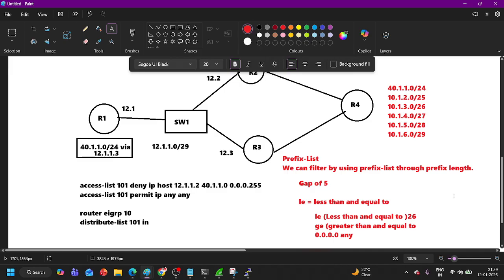Right? So if I am saying, let's say one statement, deny 40.1.0.0 means here it doesn't matter what is the value in the third octet and fourth octet. In the first octet the value is 40, in the second octet the value is 1. Then filter prefixes whose prefix length, deny 40.1.0.0 whose prefix length is less than and equal to 25 and greater than and equal to 27.